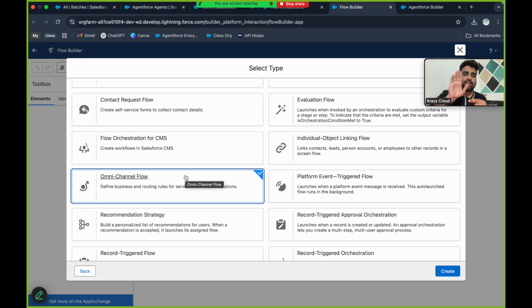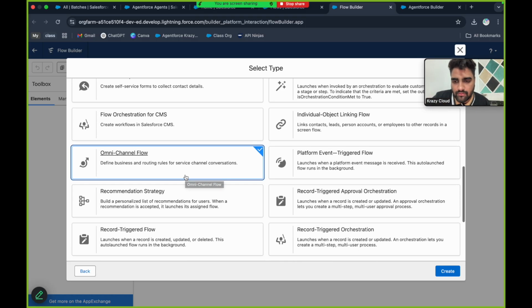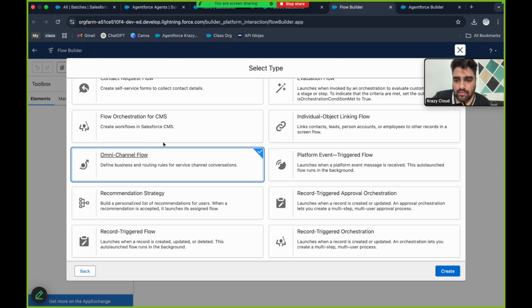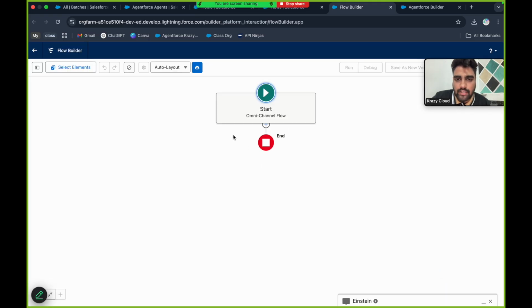So if you are using a flow to pass the chat into the AI agent, it will be called an inbound channel flow. If the chat is getting out from the AI agent, it will be called an outbound omni-channel flow, right? So we'll just select one omni-channel flow and click on create. So once you create the omni-channel flow, we know that the omni-channel flow is used to pass the record ID of the messaging session, right?